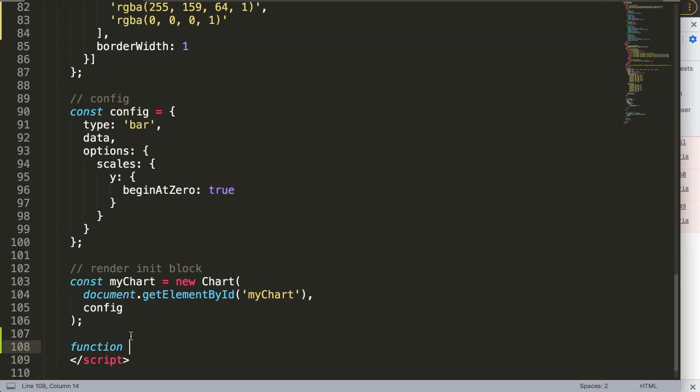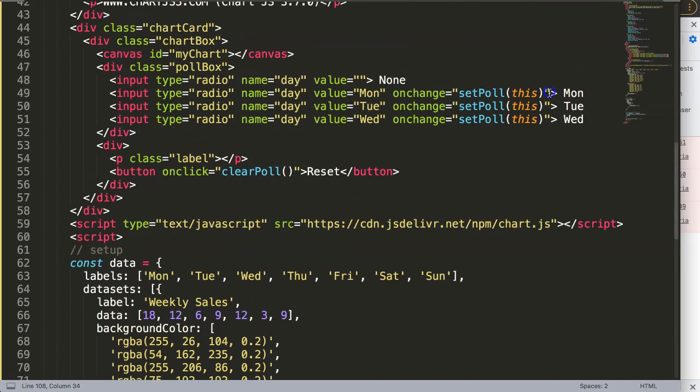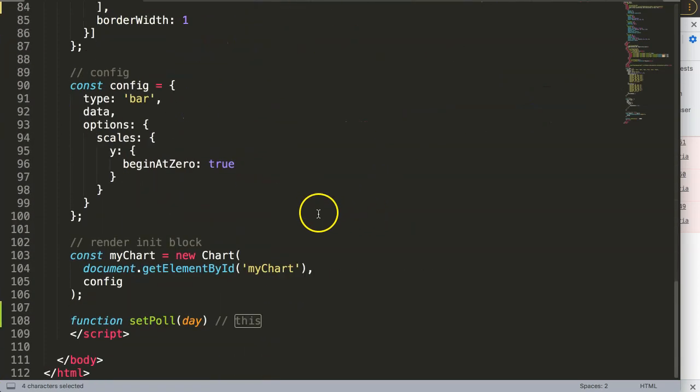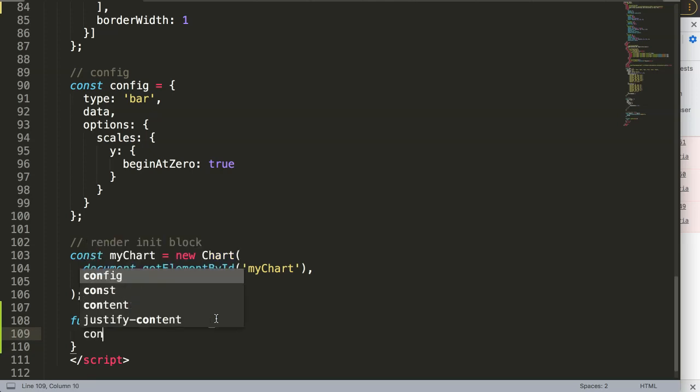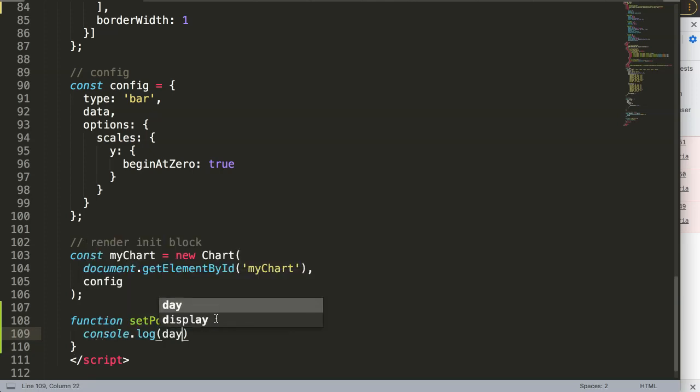So we're going to focus here. I'm going to say here, first of all, set poll. And the set poll will have a parameter of day. The parameter of day is basically this value. That's this one here. So what does this value do? This is a very powerful feature. So let's put in there, let's remove this and do a console log and just show you day.